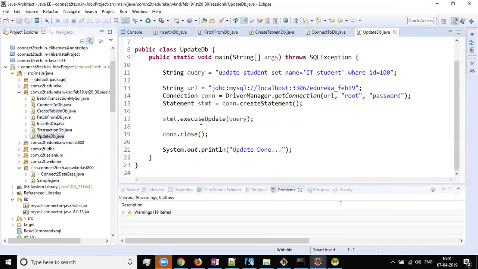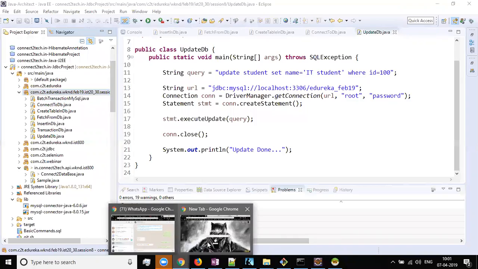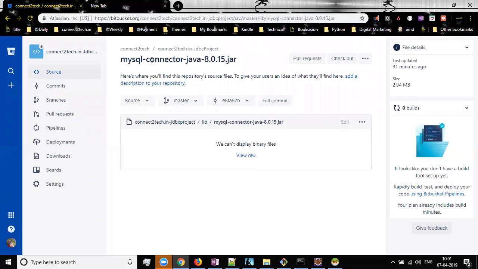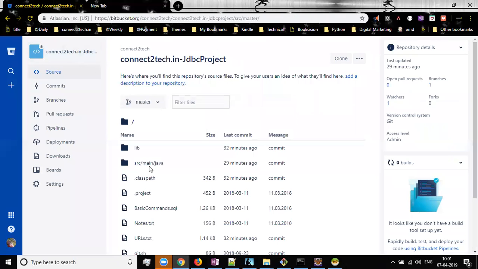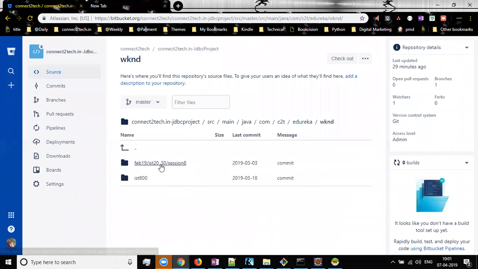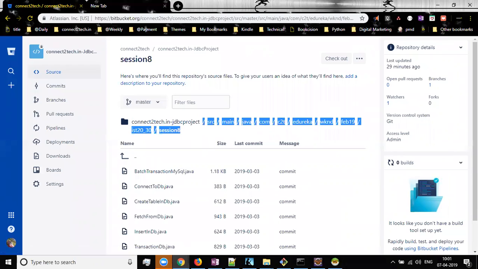On Bitbucket, where to find it? Under com C2T Edureka. If you go to this repository, src main java, com C2T Edureka, weekend, this. I will ping it to you. You can take this. I'm putting it on the WhatsApp chat. I hope you found it.